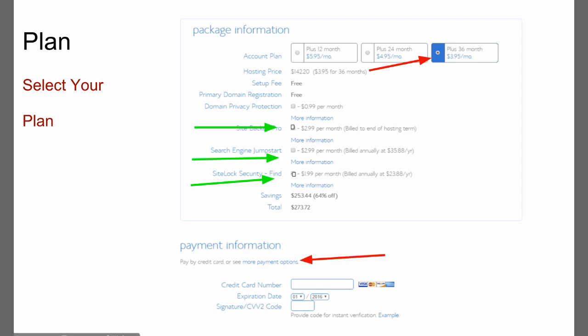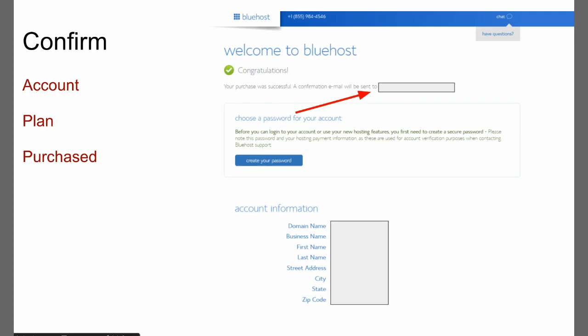If you click on here where it says more payment options, you'll see a PayPal option open up for you as well. Alright, once you've paid, it'll tell you congrats, your purchase was successful, and it's confirmed with an email sent to that email address you've already filled in. Okay, you'll also see your account information as you've filled it out. It will appear here.